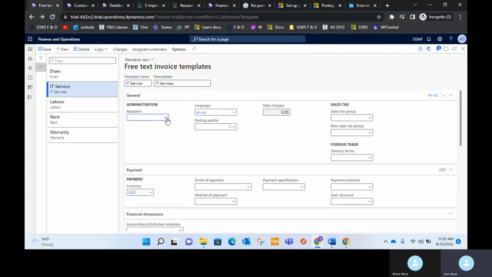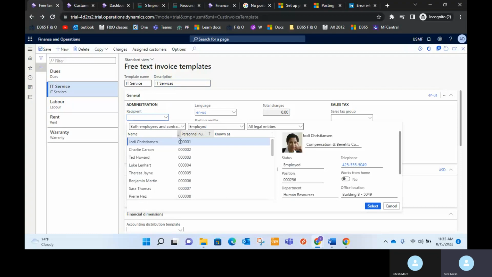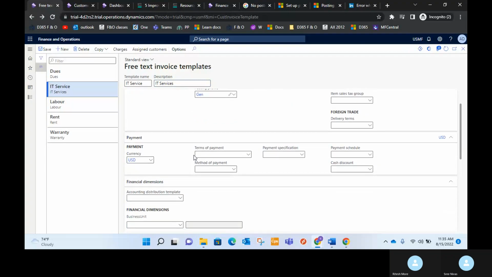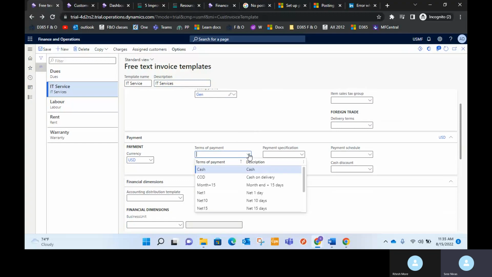The recipient, you can give the recipient, like this is an employee, which employee is responsible for this one. If there is an employee, you can specify that employee. And the posting profile, we'll give it as a general posting profile. And if you want to specify any terms of payment, method of payment, all these things you can mention over here.